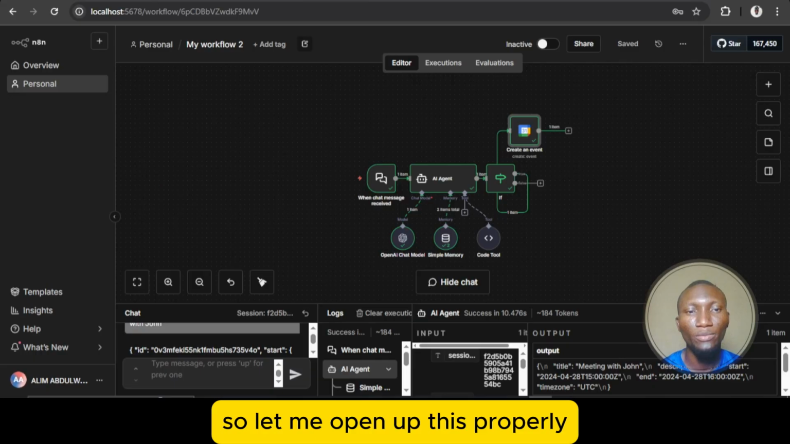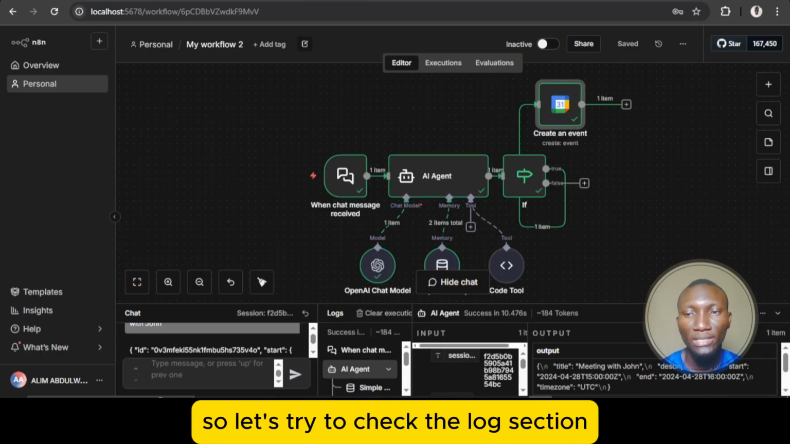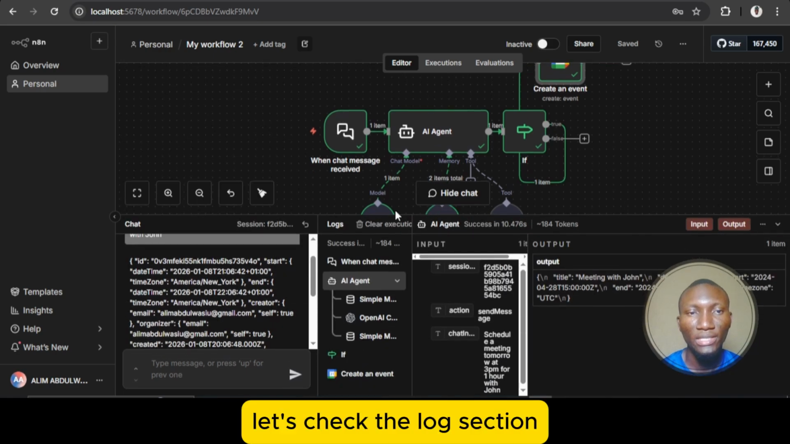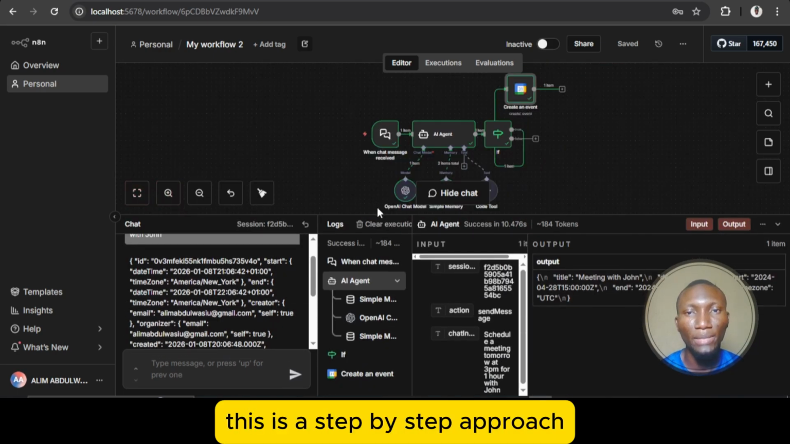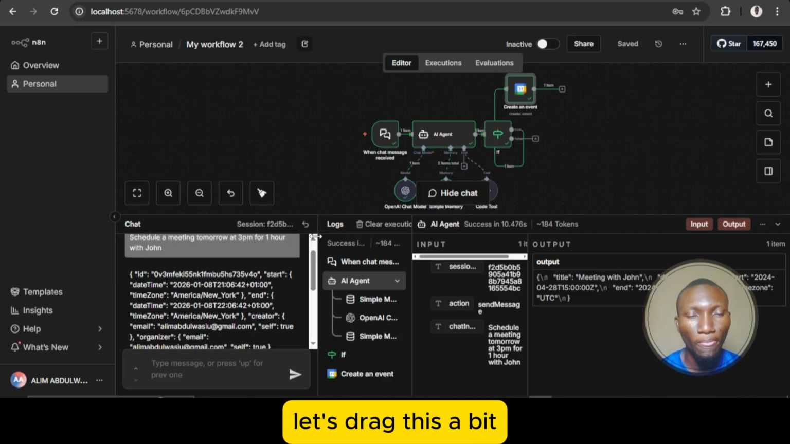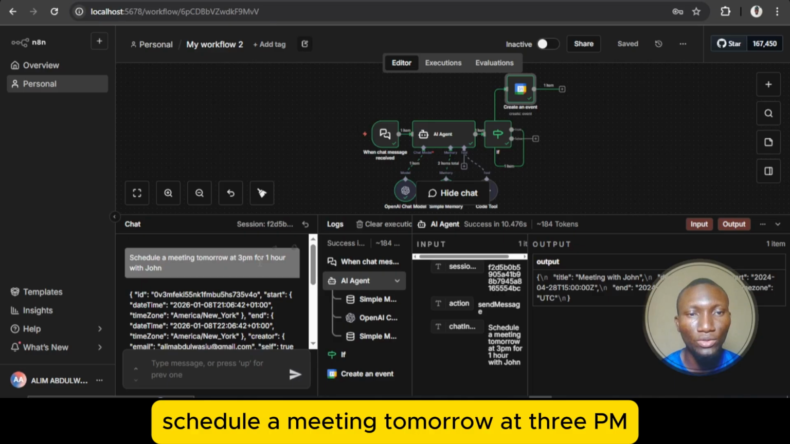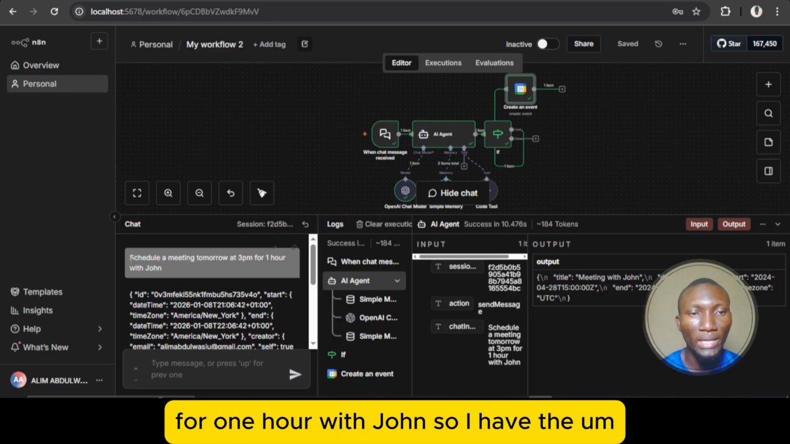Let me open up this properly and do a zoom to fit. Let's check the log section. This is a step-by-step approach. For the log section, let's drag this a bit. I have the input, right? Which says schedule a meeting tomorrow at 3 p.m. for 1 hour with John.